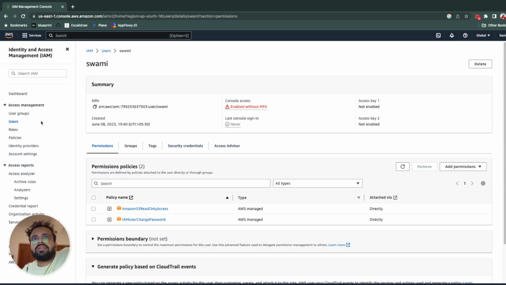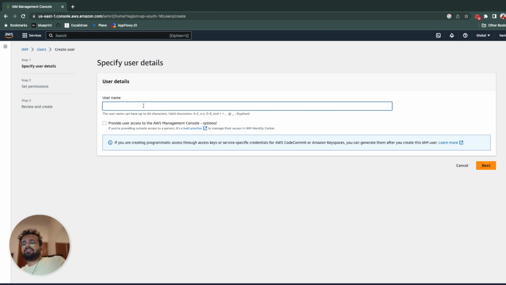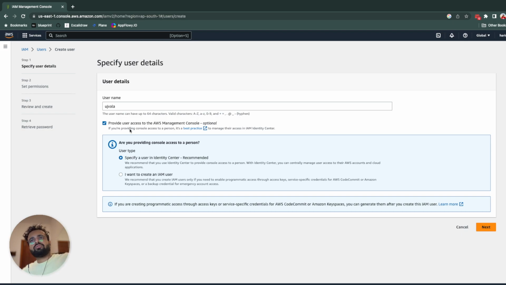So suppose I go here, I go to users again, I add a user, and this time we are adding a user name. Who else is on the team? So there's somebody called Ujwala on the team. I think she writes something like this, yeah. Provide user access to AWS management console. So do you want them access to this particular console that we are seeing here?